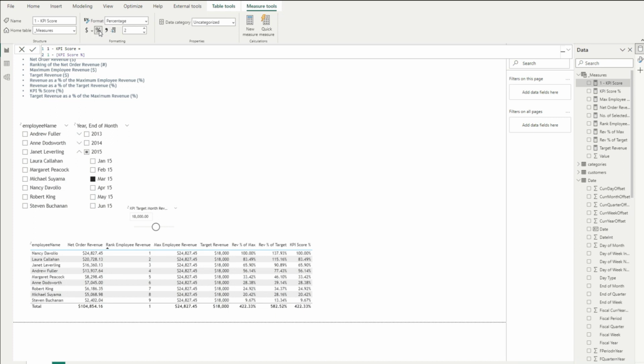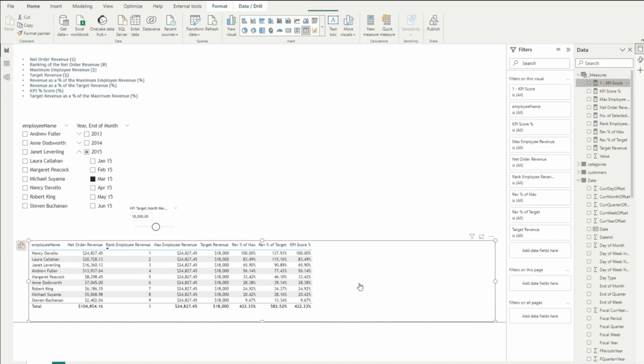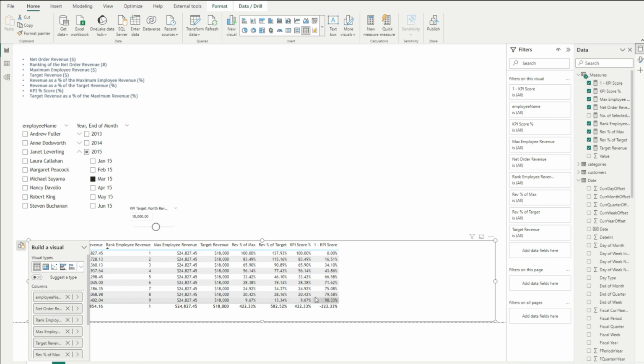Again, make it the percentage. Drop it again. So yep, these two values should add up to 100%. And in terms of the main calculations, I have one more to do here. As part of the context, I want to be able to tell what the target revenue is as a percentage of the maximum revenue. So then I can put in a bit more context.